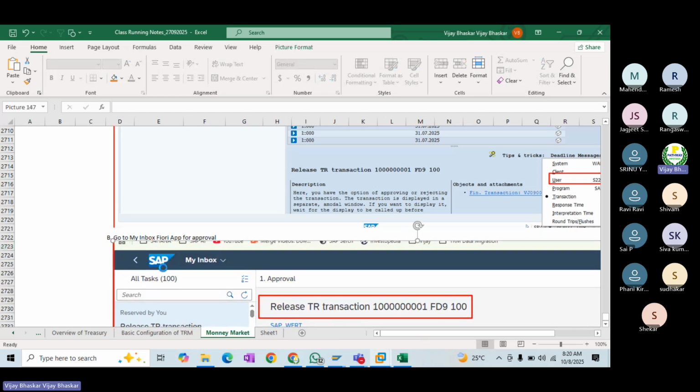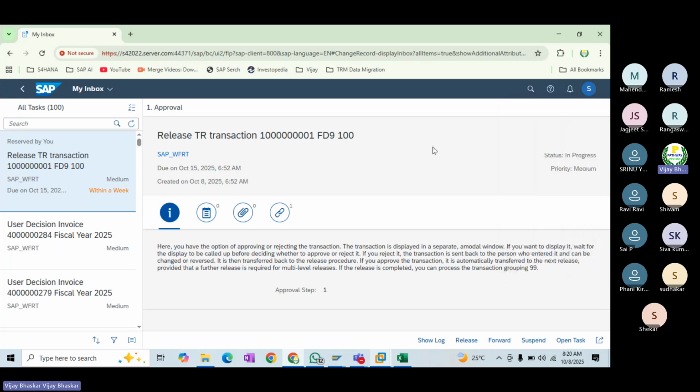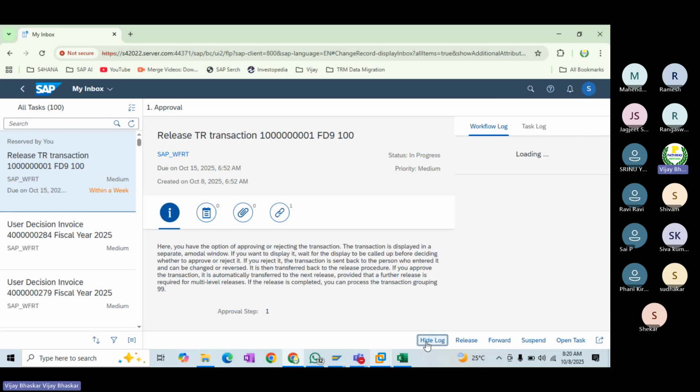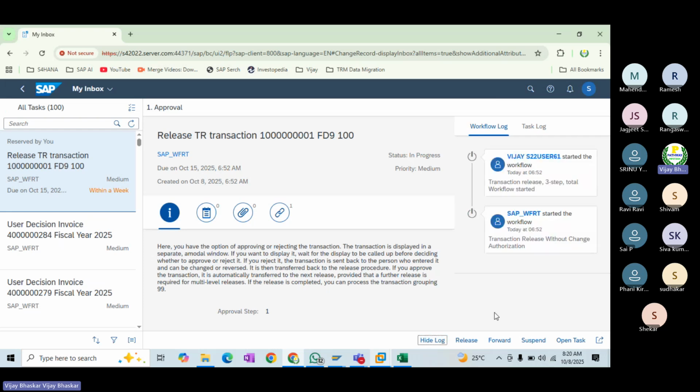Okay, now let us understand the options. What are the options available for us? First, the log, to show who has created the deal and how it has come. You can see clearly in the workflow who has started the workflow. Okay, transaction release 3 steps. That is fine. Now you can see that the workflow has been triggered.